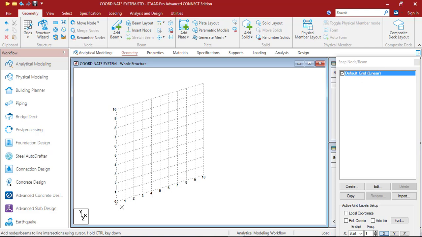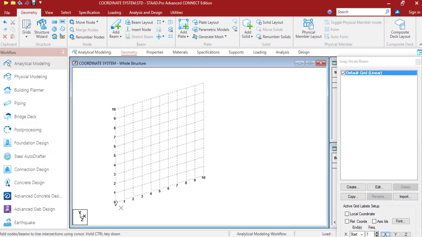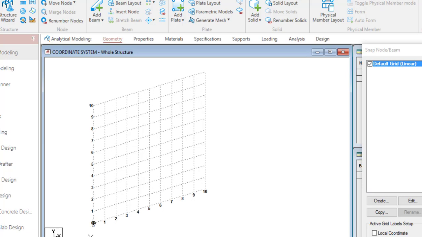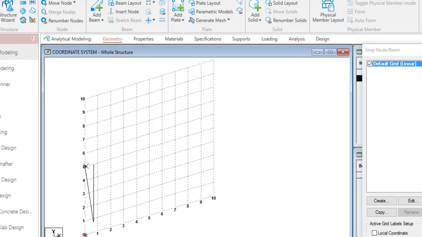For example, currently we have a grid in the XY plane with 10 by 10 grids. Each grid has a length of 1 meter. Right? So if I want to model anything in the XY plane, I can simply put my cursor and left click over here. So you can see I have created the first point. Now if I want to create an element in the Y direction, let's say up to 5 meter, I just need to click on the 5 meter. So you can observe we have created a node as well as the beam.